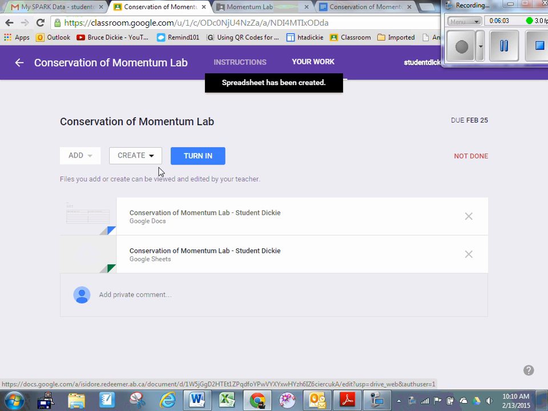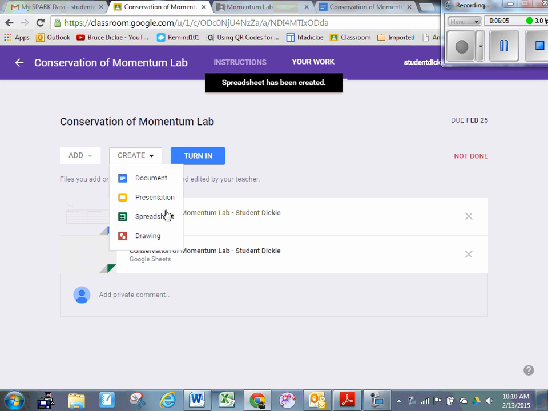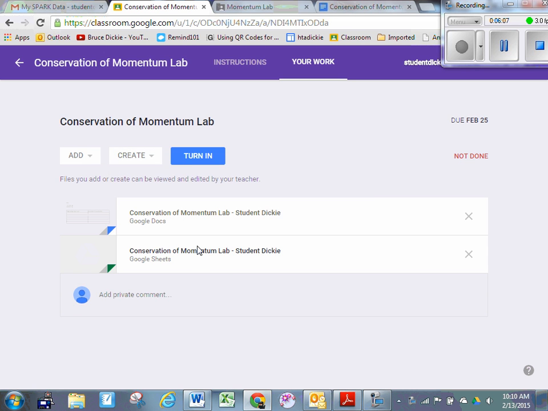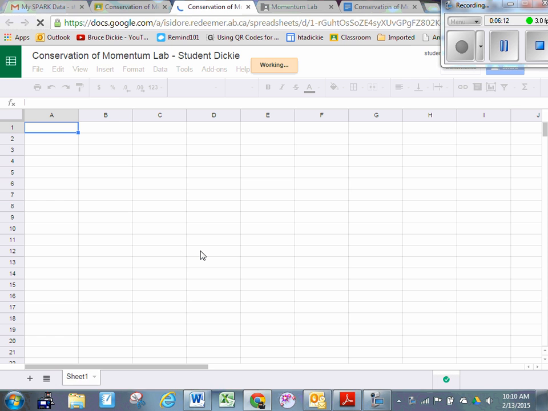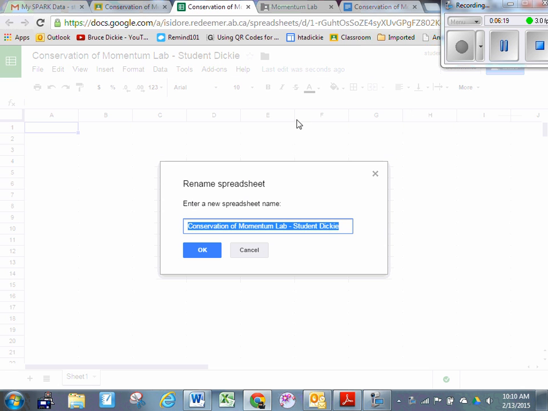So you're going to click Create Spreadsheet, and this is what pops up. Let's click on that spreadsheet, and you can see that when I do, it's a blank spreadsheet. It's completely blank, nothing in it. I'm going to rename it. Remember, I'm going to have to do this for all of my trials. If you have 10 trials, you're going to have 10 spreadsheets named the same thing, because that's what Google Sheets will do, is name them all the same thing.